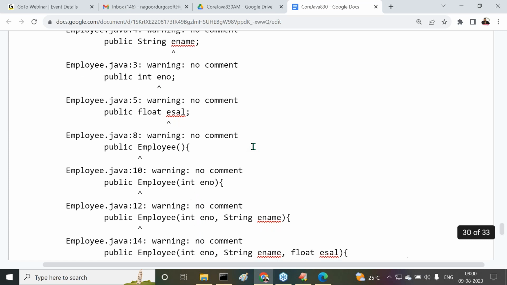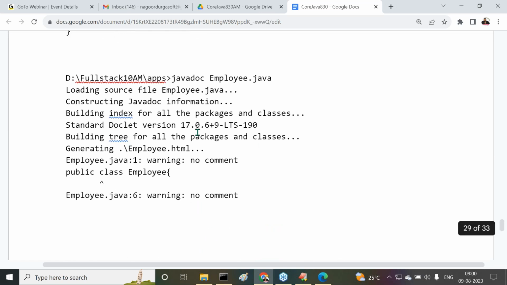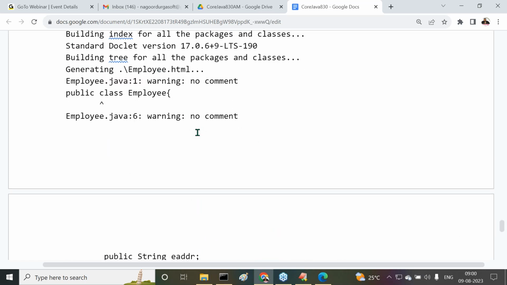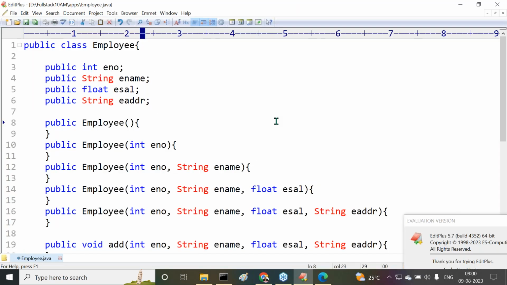Of course, these warning messages, no need to think much about them. In general, warning messages will come there. No need to think about it clearly now. This is what we are getting now. Okay, fine. My next point is what?